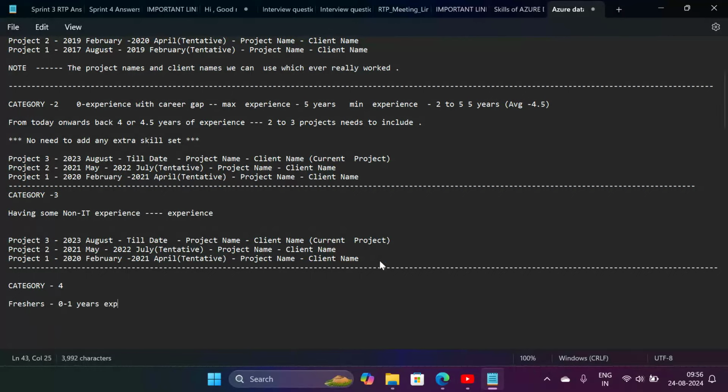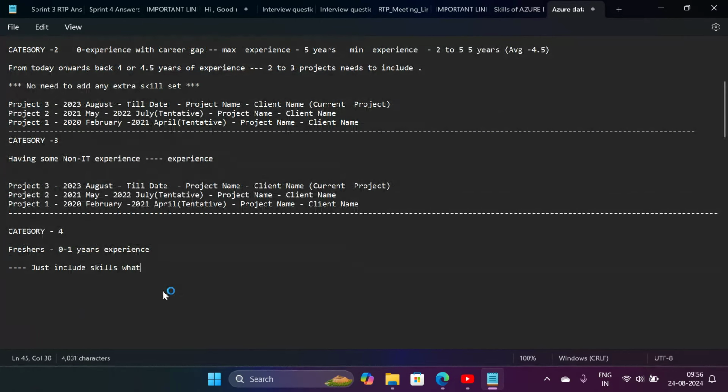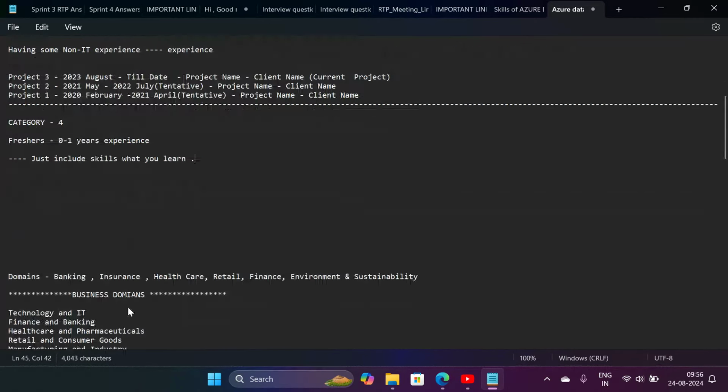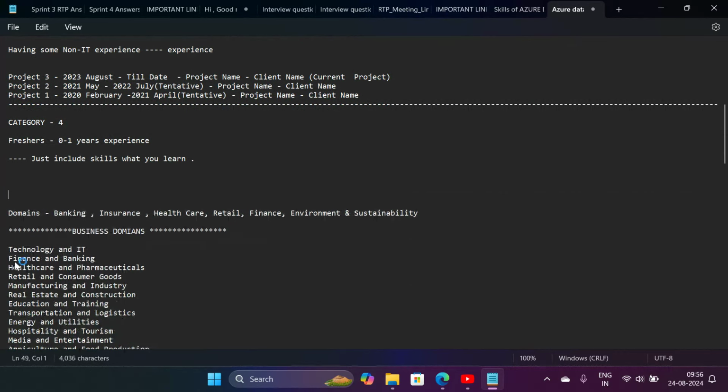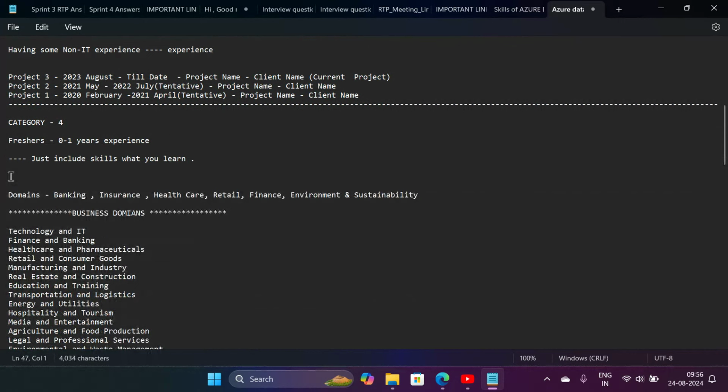So by tomorrow, at the same time, what I'm expecting from all of you is to break down your experience: project 1, project 2, project 3, and find out the client names and project names. Then I will tell you where you need to put the project names in your resume, and the roles and responsibilities, and the descriptions I will provide. Okay, so can you please copy this category 4 onwards on the top? Yeah, copy this into the chart.